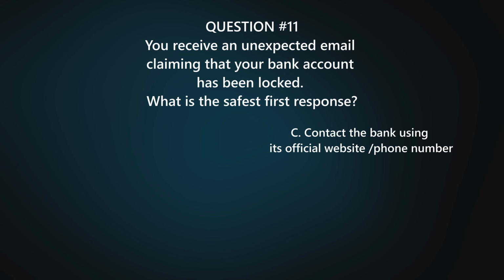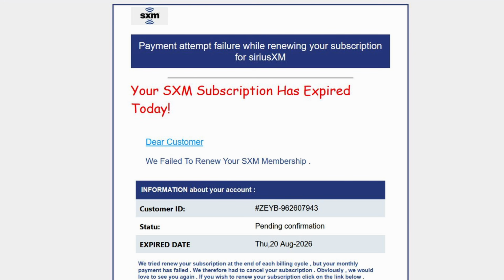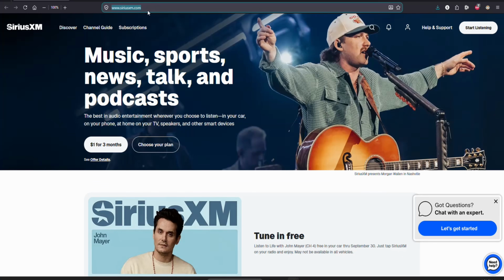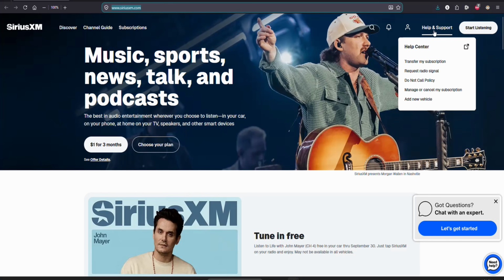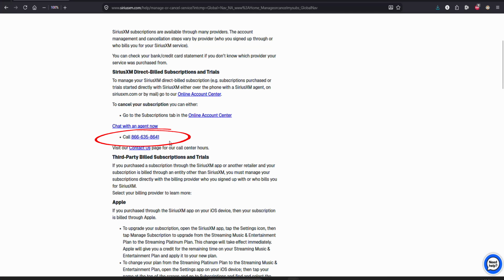The correct answer is C. Contact the bank through an official source. Unexpected messages that create panic or urgency are often what's called phishing scams. The message may claim your account has been suspended, your payment has failed, or someone has gained access to your information. And instead of clicking a link inside the message, manually visit the company's official website or call the number printed on your bank card or statement.